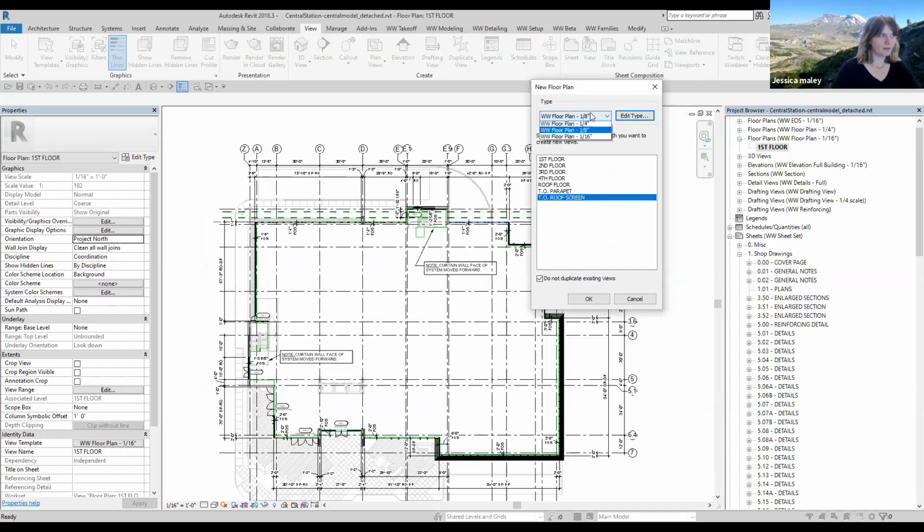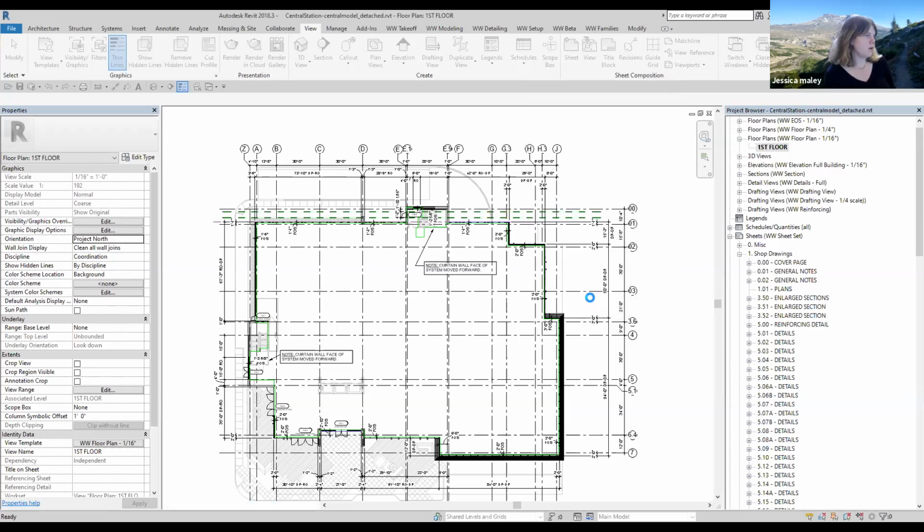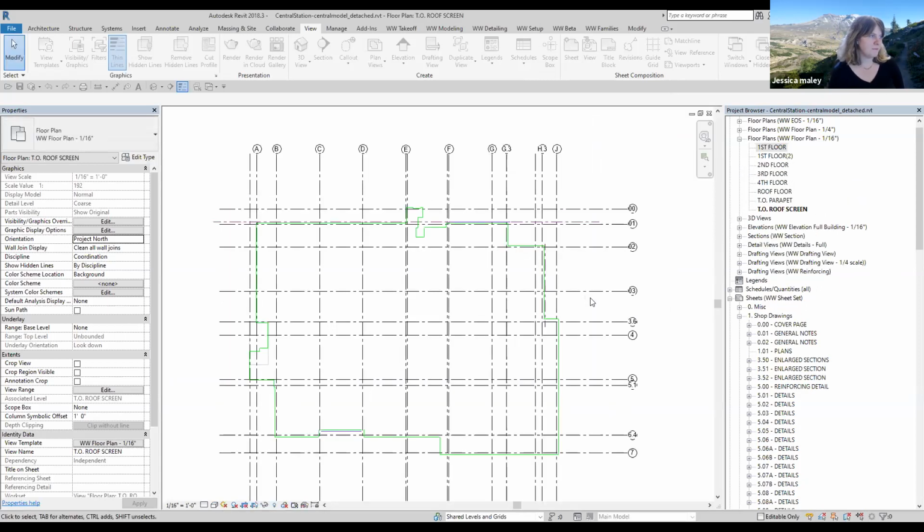Okay. I'm going to go back to WW floor plan 1/16 of an inch. The default for Revit is it's just going to show you levels that don't already have floor plans made for them. If you uncheck down here where it says do not duplicate existing views, it'll show you all your levels in the project. And then you can hold shift, click, select everything and click OK. And it'll make all those floor plans. So you see I already had a first floor plan, so now I've got first floor and then first floor 2.